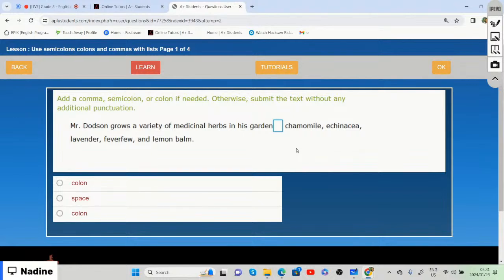So we either need to add a comma, a semicolon, or a colon. Which one should we use? Either colon or space.